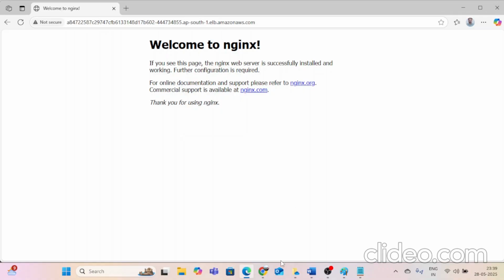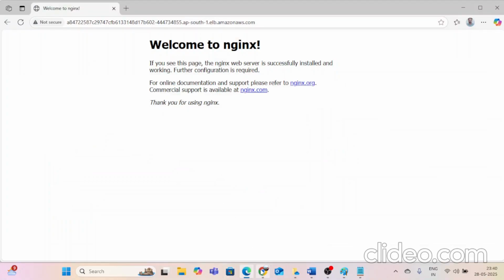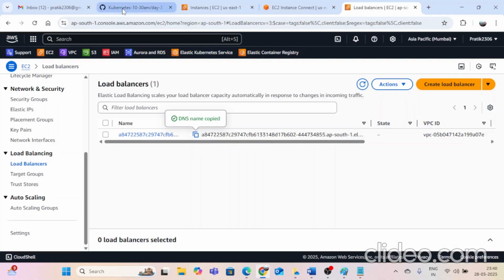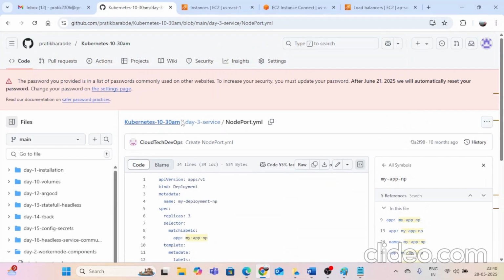We have accessed the Nginx application from both the node port as well as the load balancer. This concept of matching the labels is very important here. The service allows external access for the application. And cluster IP, as we have already discussed, is used for internal communication between the pods, so you won't be able to access the application externally.